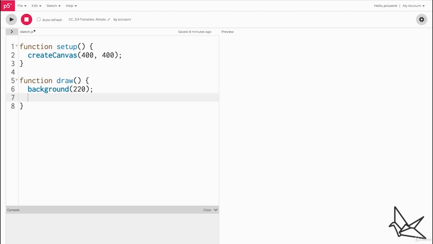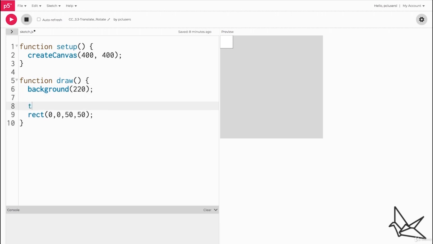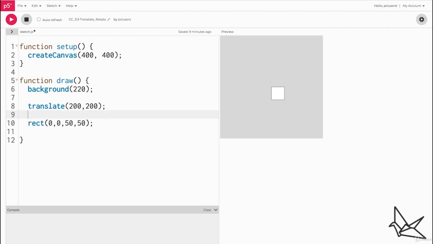To start off with, let's just draw a rectangle at 0, 0, with a width and a height of 50 and 50. Now we haven't done anything to the state of the canvas, it's at its default. So the rectangle is in the top left. But let's say we want to change the state of the canvas now. So I'm going to say translate and I want to move the origin to the center. So that's 200, 200 within the translate function. Now when we press play, you'll see that the rectangle has moved because the origin which used to be here is now here. And on top of this, we can also go ahead and rotate the canvas.